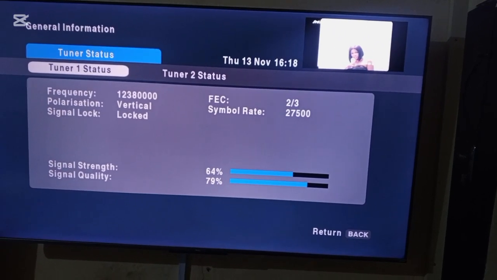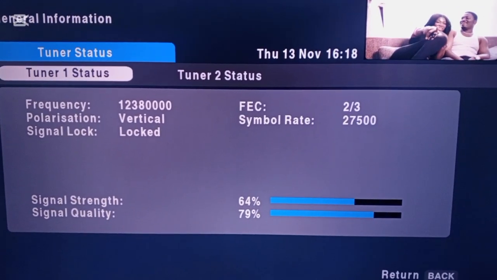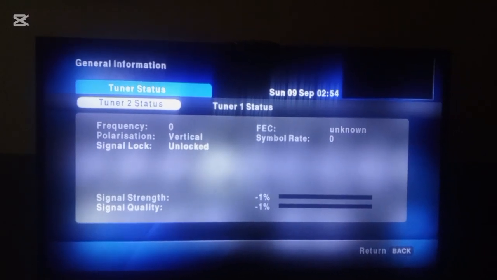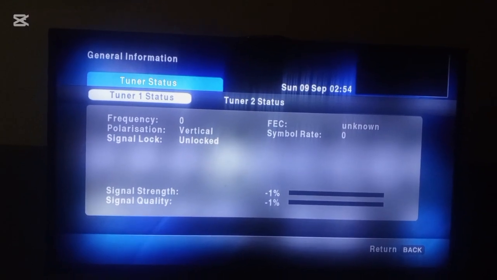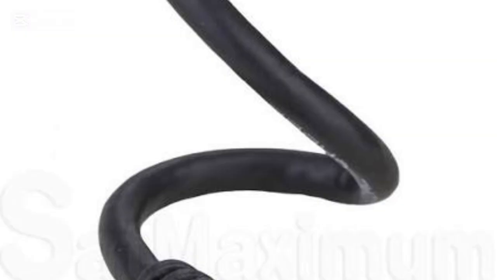Now, let's assume that your signal is good and the error still persists. Probably when you go to that place, your tuner status 1 has signal, but tuner status 2 does not have signal. What you do is that you look at the cable, which brings us to method number 5. Look at your RG6 cable.